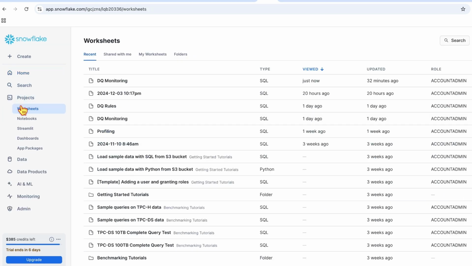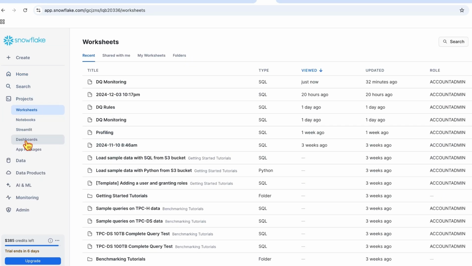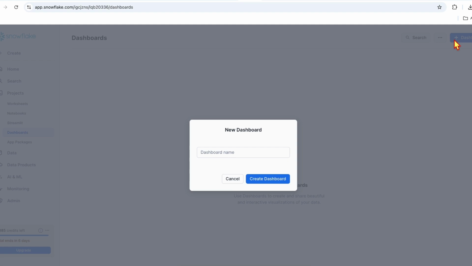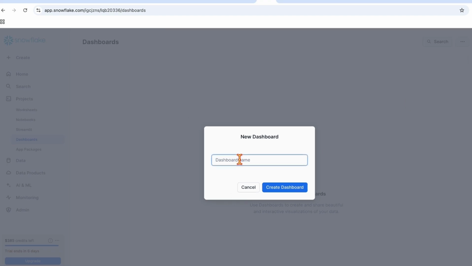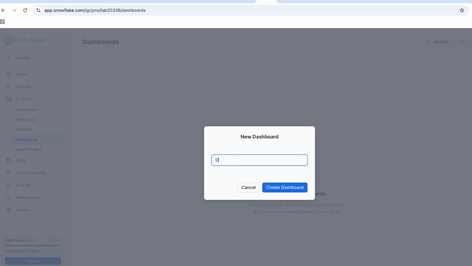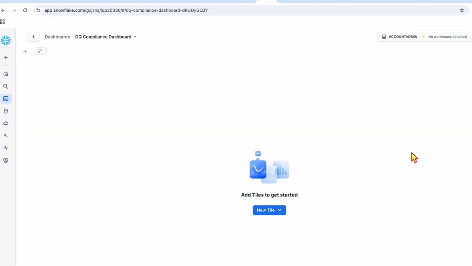Go to projects. You see the dashboards on the left, right? Click on that. Come here top right. Click on this plus symbol. Give a dashboard name. Create a dashboard with the name of your choice. Let us create DQ compliance dashboard. Okay. Click on create dashboard. All right. You're on the dashboard now.